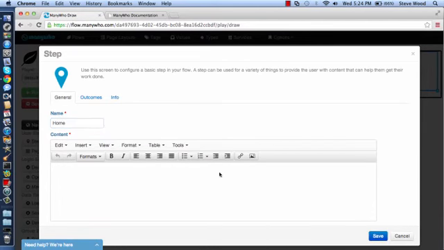Now, a step is most like just a web page. Think of it as a standard web page. There's no inputs or anything. It's simply a piece of content that you want to show the user as a page that they can navigate to. That's by far the easiest way to think about it.